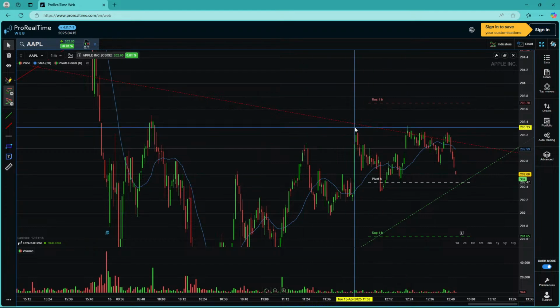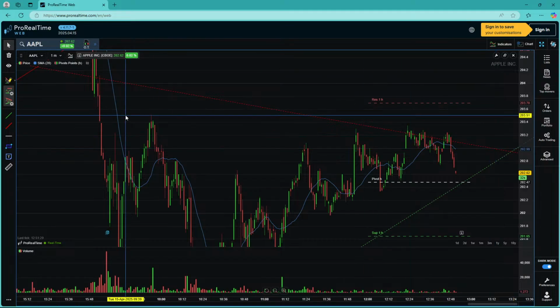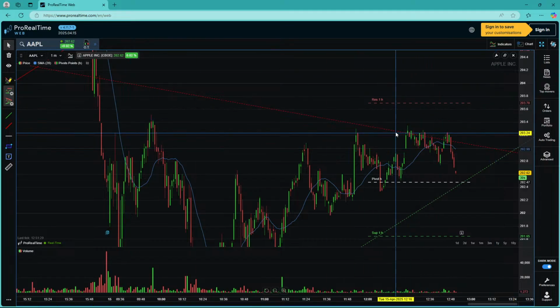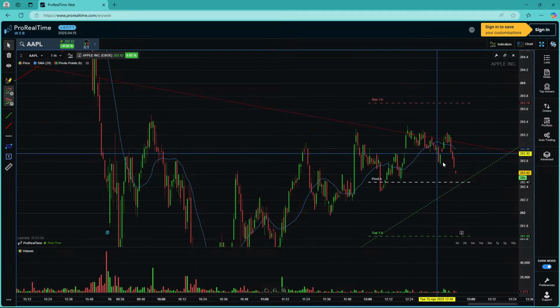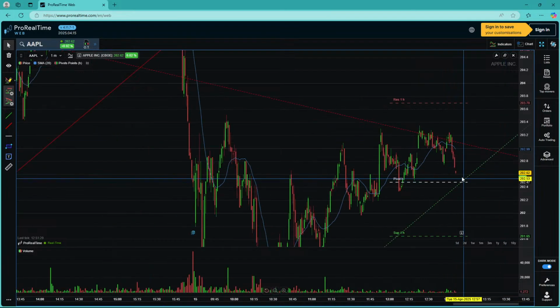Let's say Apple right here, down, pivot up, and you've got that oblique trend line, down, down, down, down, right? So maybe we'll get some support in this area again. We will have to see.